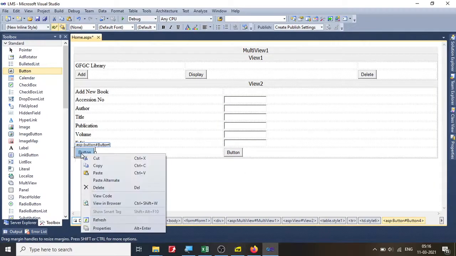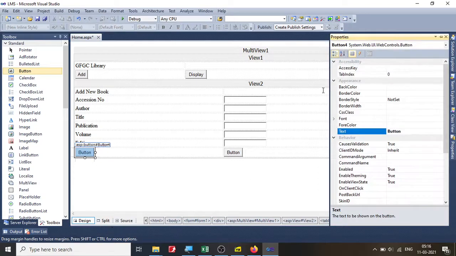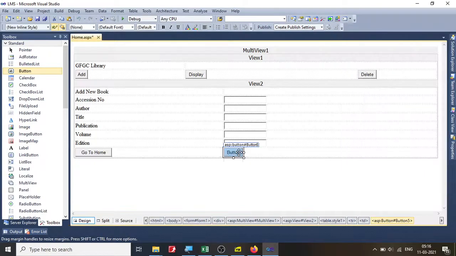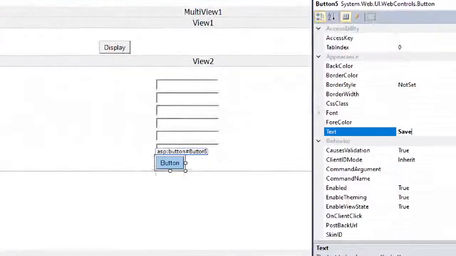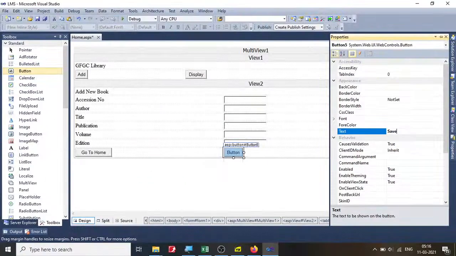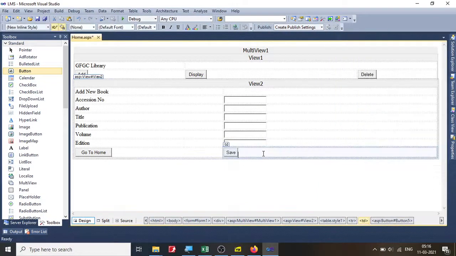So I'm going to go here, and I'm going to say go to home page, go to home, and let me make it as capital H, go to home, and this button I'm going to go to properties and say save. So I'm only changing the text of the content. I'm not changing anything else. It is the text of the button that is being changed.